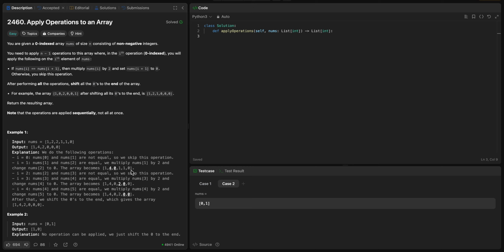Then we keep looping. After this, we have to shift all zeros to the end. So this is what we have right now, but then we shift all the zeros to the end like this, and that's what we return. So we want to iterate through the array and do as the instructions say.